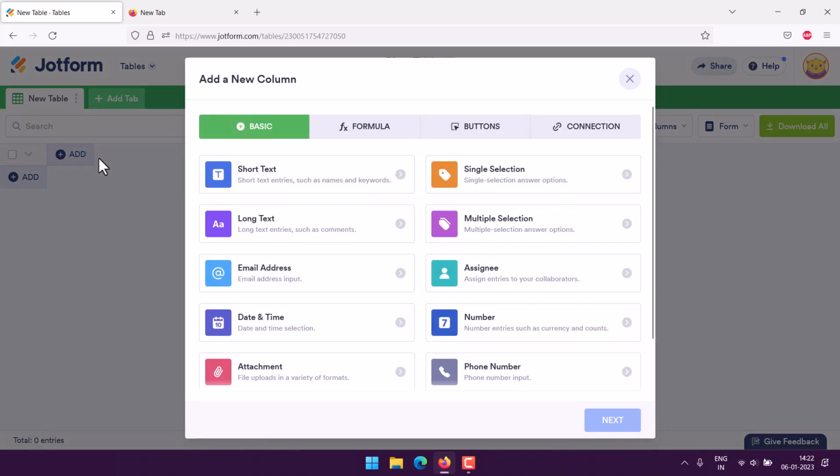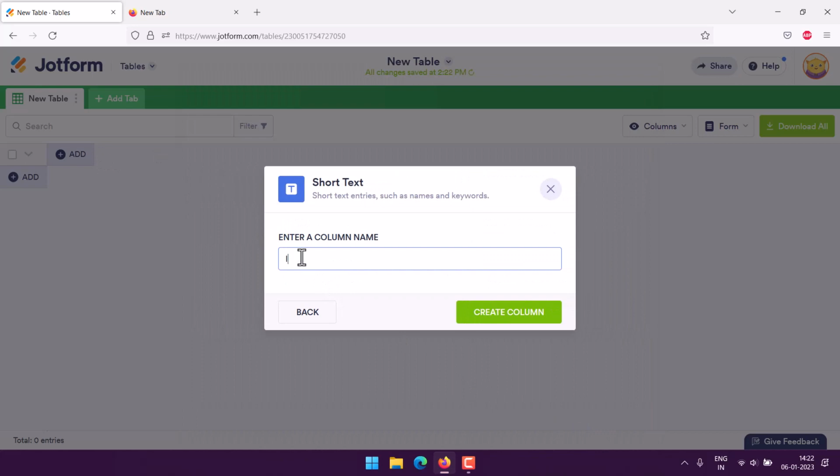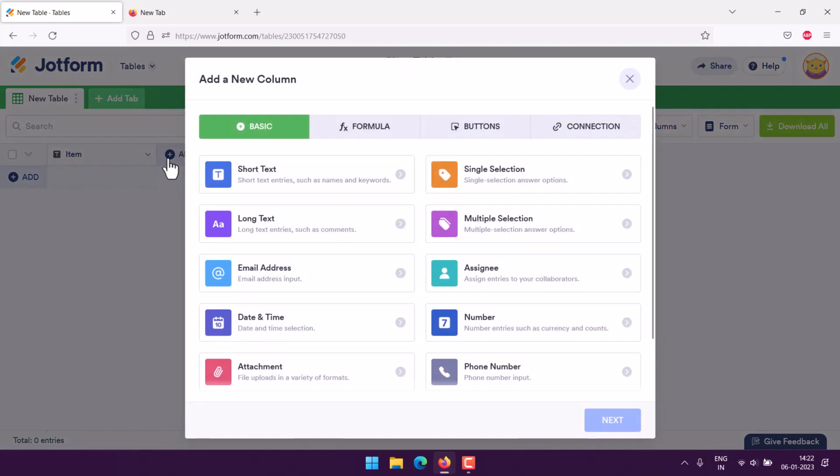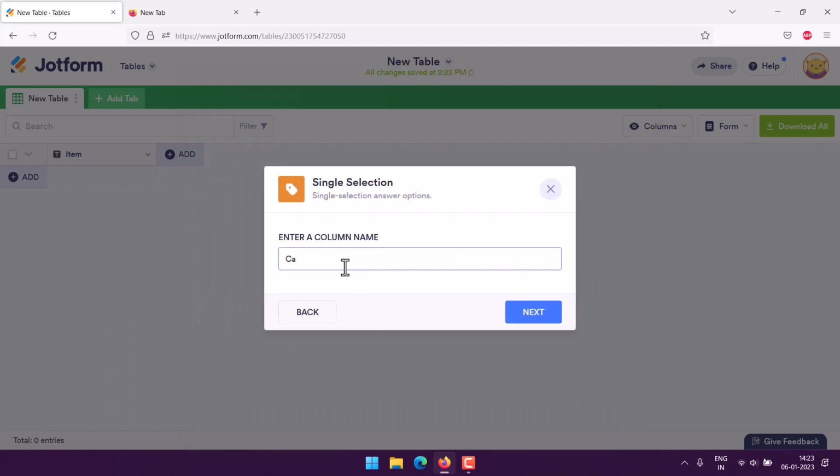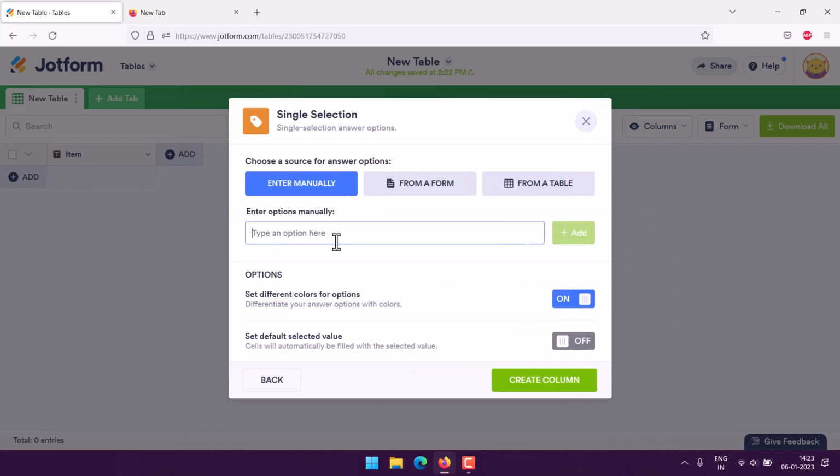So first thing, we will add short text, name it item, right? Then we will also add multiple options, so single selection answer or multiple. So category will always be single selection, so we add in category as single selection. Next we will have to add those options.